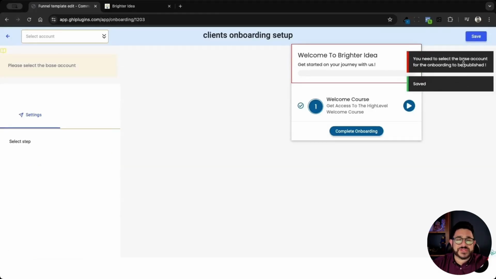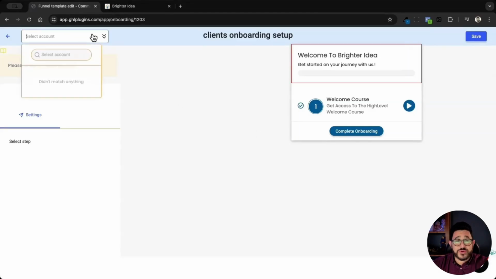Now, immediately when I hit save, you'll notice that this message says that this can't be published yet. Now, what's very important is we need to make sure that we have set this to a base account. In order to do that, you need to go to this left-hand menu. When you click on this menu, you'll notice that there is absolutely nothing there, even though you've already probably hooked up all of your accounts to GHL Plugins.